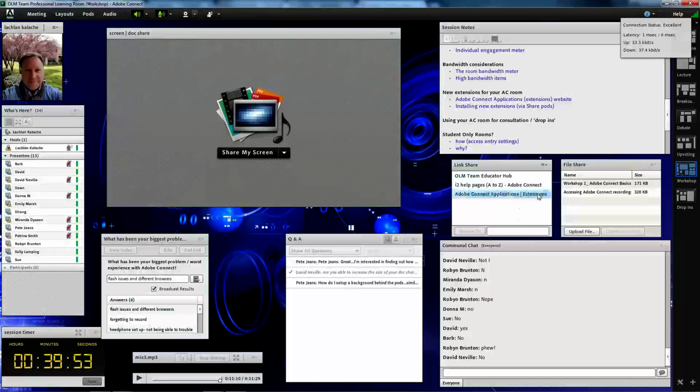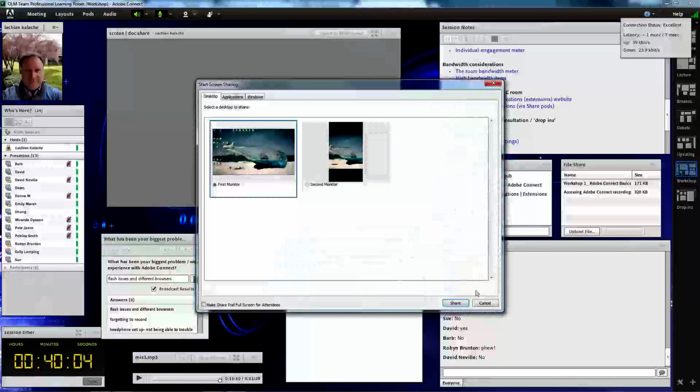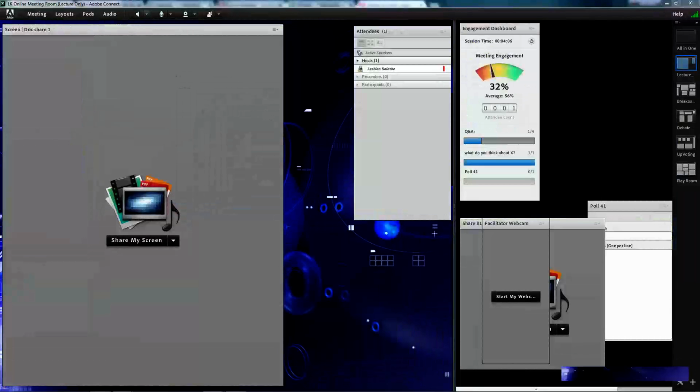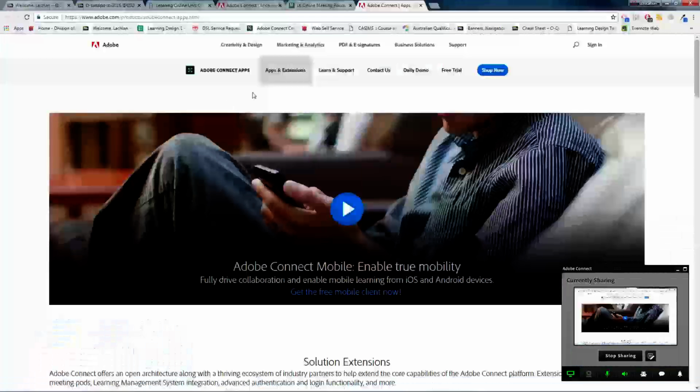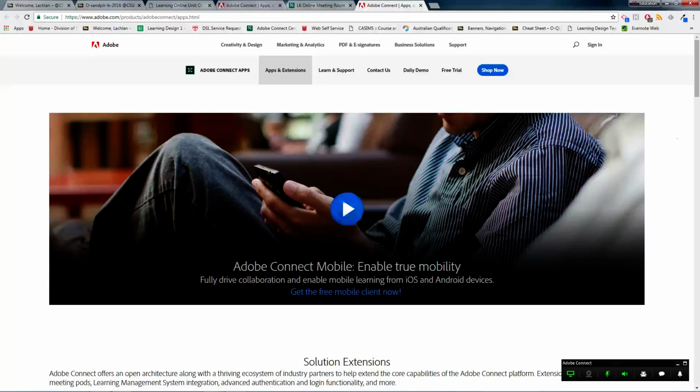I've provided a link to it in the link share, but I might advise that you not click on that until we finish the session, okay? Just have a look at what I'm showing you for the moment, and then we'll go from there. So I'll share my screen and open my browser. And here I am, the Adobe Connect Applications and Extensions website.